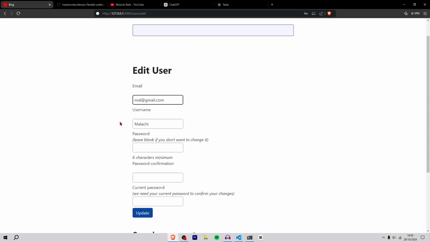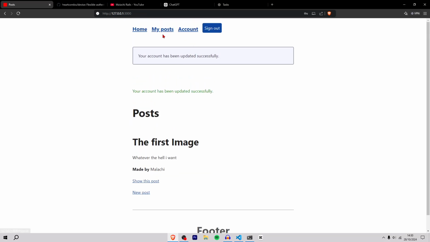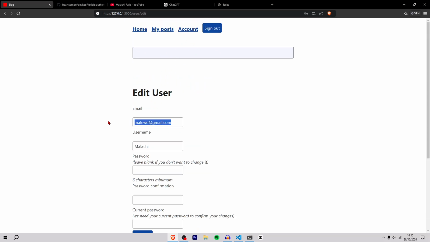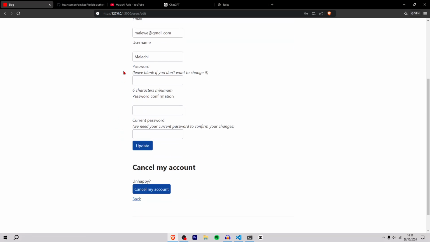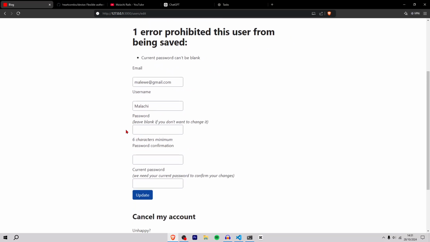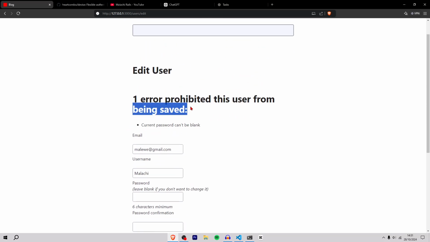Let me just check if the email will work. So change the email and update, and it says that, and the email has also changed. Now, that's good, right? Try an update without adding the password, it says one error prohibited this user from being saved. Current password can't be blank.